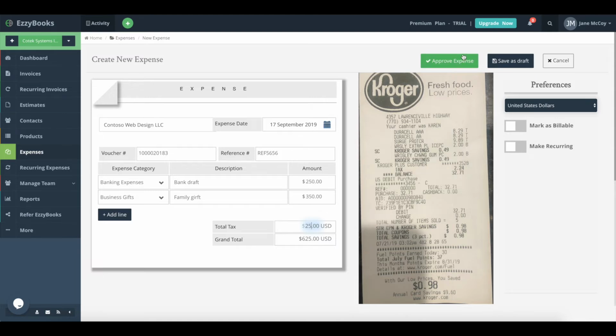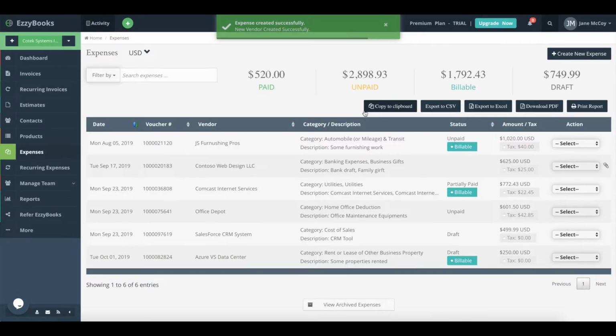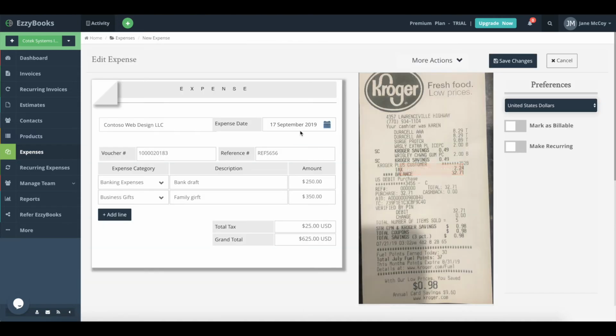For now, either click the Save as Draft or Approve Expense button. Remember, your employees or accountants can't approve their own expenses. When your employees log into EzzyBooks, they will see the option to create and send the expense to you for approval. Only approved expenses will show up in your expense reports and other financial statements.